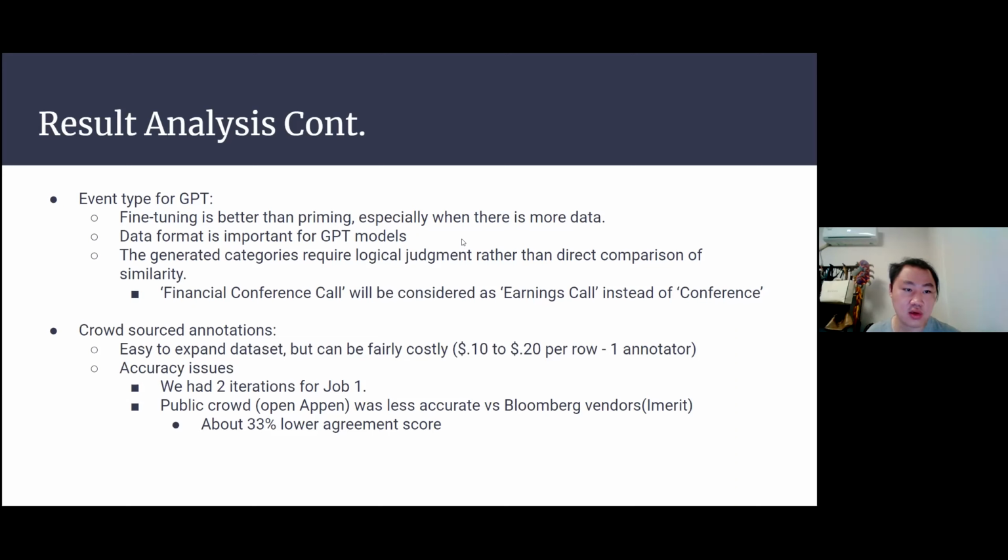And for the crowd source annotation, it is easy to expand the dataset this way, but it can be fairly costly. And it has accuracy issues. We had 2 iterations for the job 1, and the public crowd was less accurate than the Bloomberg one. It's about 33% lower on algorithm scores. Next, please.